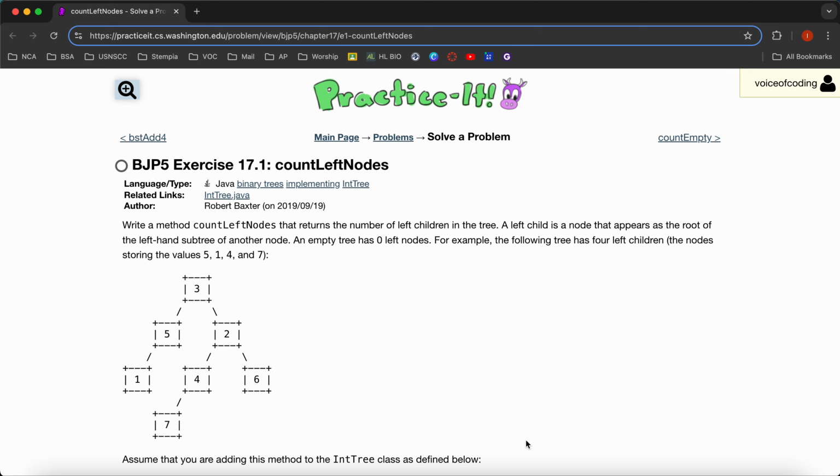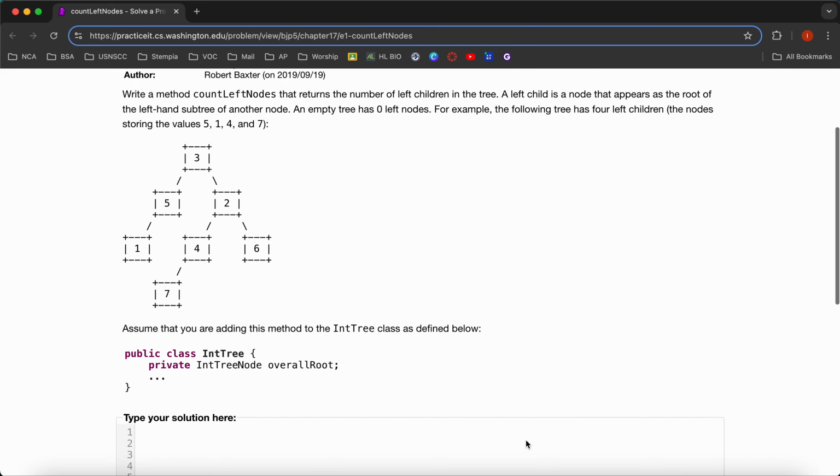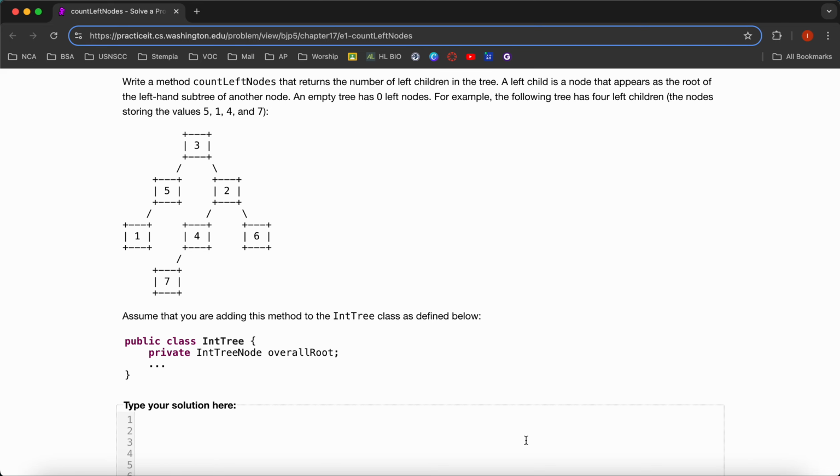An empty tree has 0 left nodes. For example, the following tree has 4 left children: the nodes storing the values 5, 1, 4, and 7. Assume that you are adding this method to the int tree class as defined below.